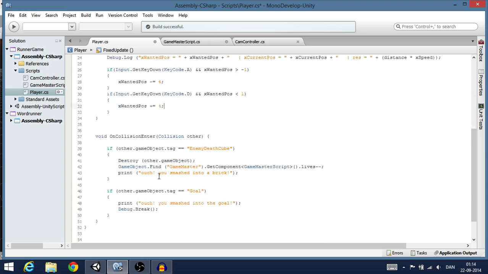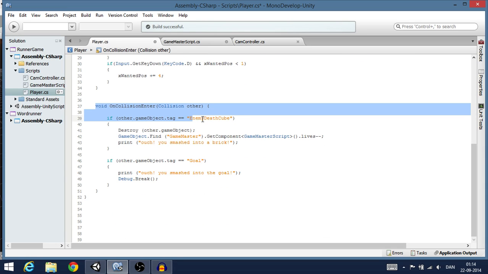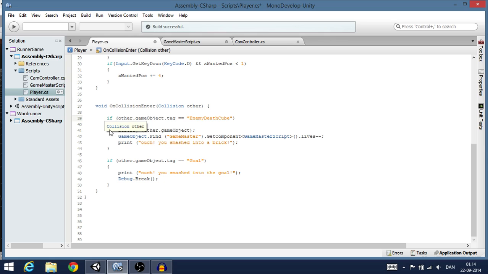Down here is the OnCollisionEnter function, and it is called every time a rigidbody is being touched by another rigidbody. If the tag of the object being touched by our zombie is EnemyDeathCube, then it will destroy the cube and remove a life from the player. If the game object tag is Goal instead, then the game will break and the player has won the game.